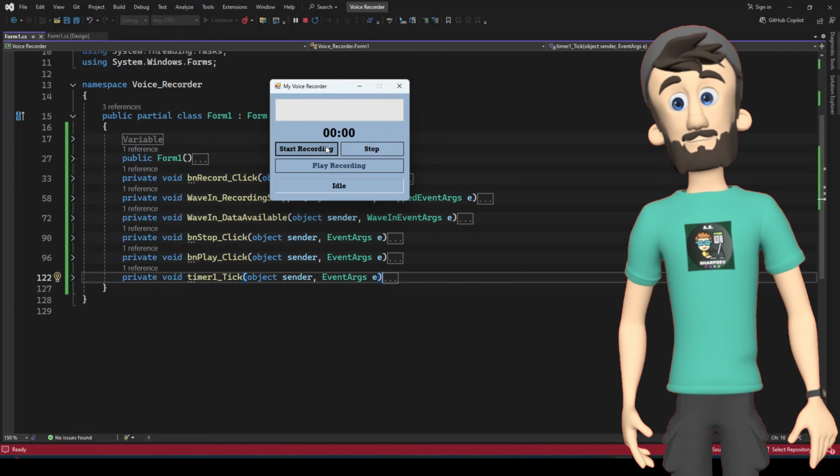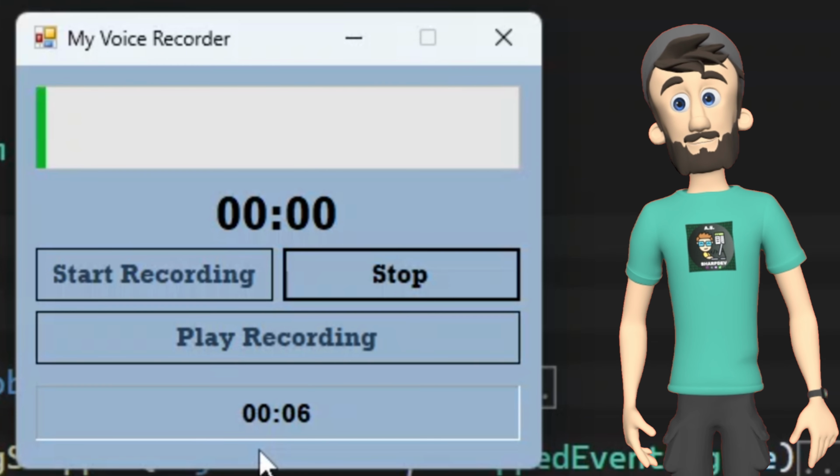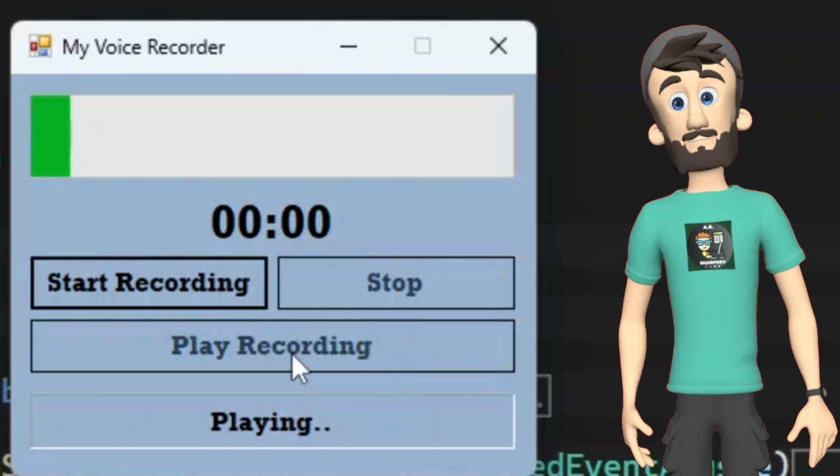And there you have it. We've built a fully working voice recorder in C# using just a few drag and drop controls and the powerful NAudio library. You learned how to record audio straight from your microphone. Save it as a clean WAV file. Visualize the volume live with a progress bar. Play the recording back instantly. And even track recording time with a simple timer. Not bad for a beginner-friendly project, right?